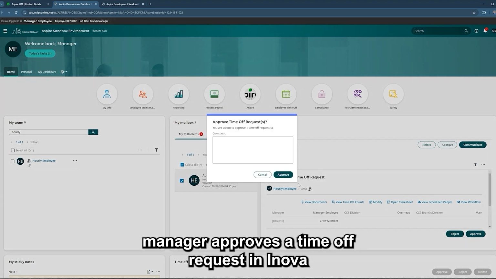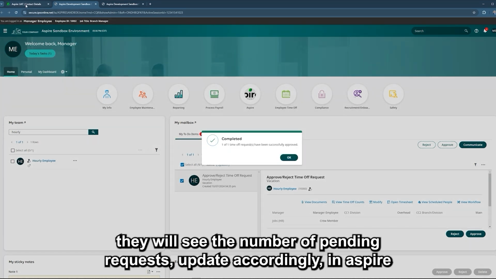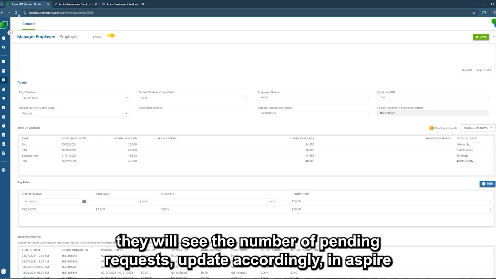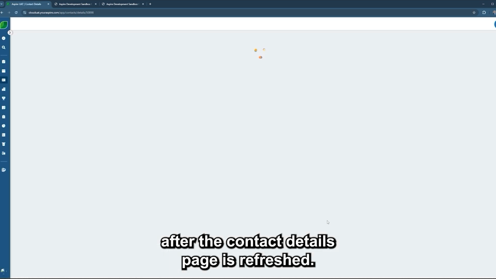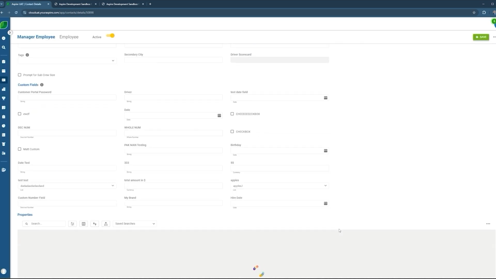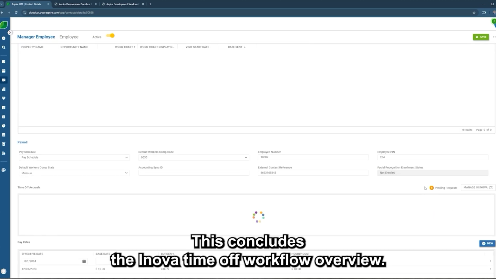Once a manager approves a time off request in Inova, they will see the number of pending requests update accordingly in Aspire after the contact details page is refreshed. This concludes the Inova time off workflow overview.